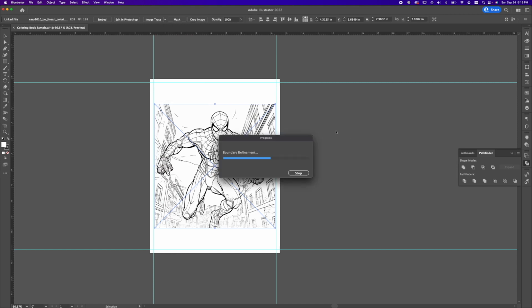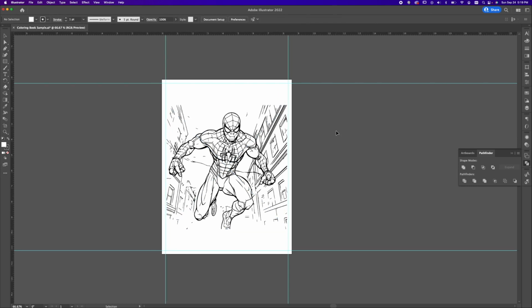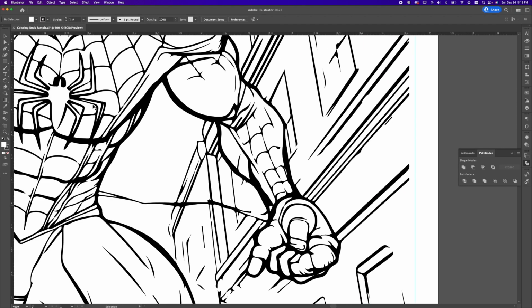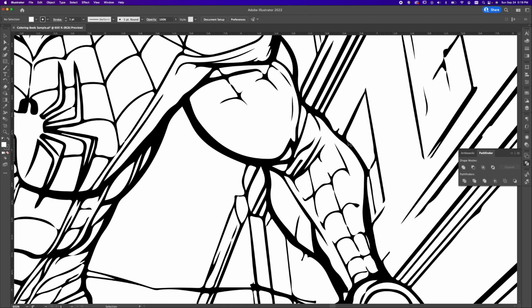It'll take a couple seconds, should be pretty quick. And there we go, there's our image. We did lose some quality on the background of the buildings, but Spider-Man himself is looking pretty crisp. And now, for example, let me zoom in at 600% again, and there we go. We're not seeing any of that pixelation. It's all smooth lines here.